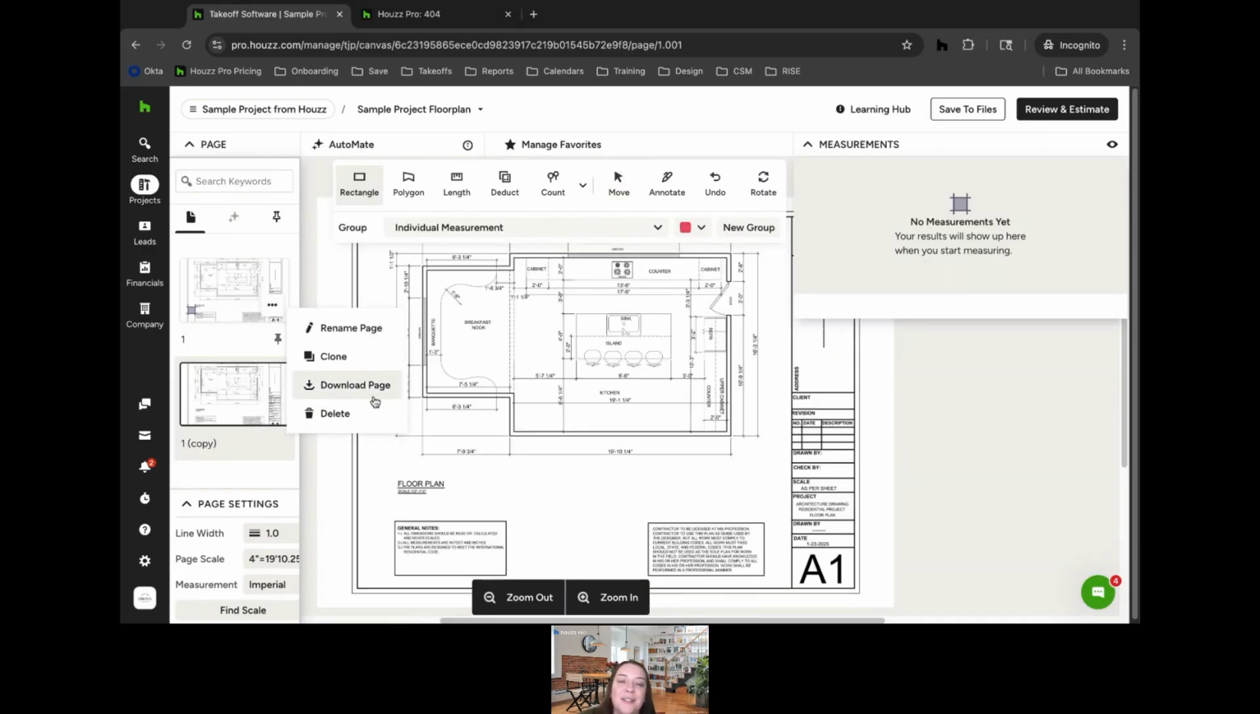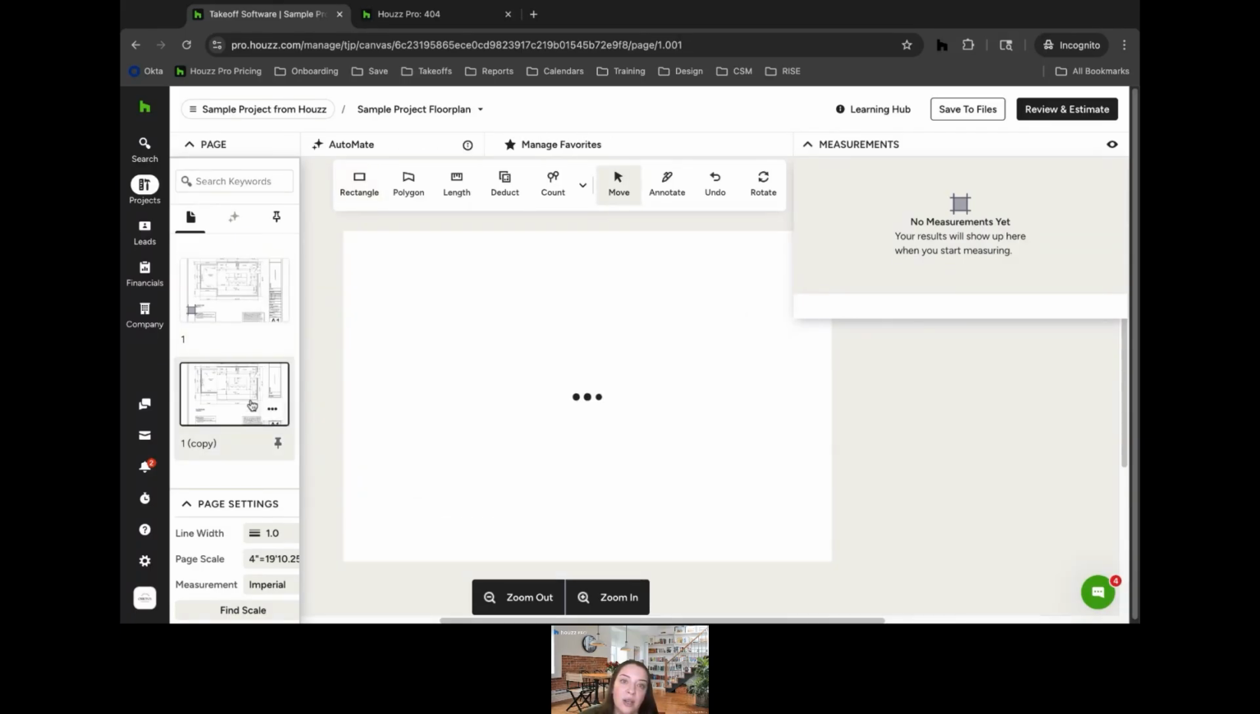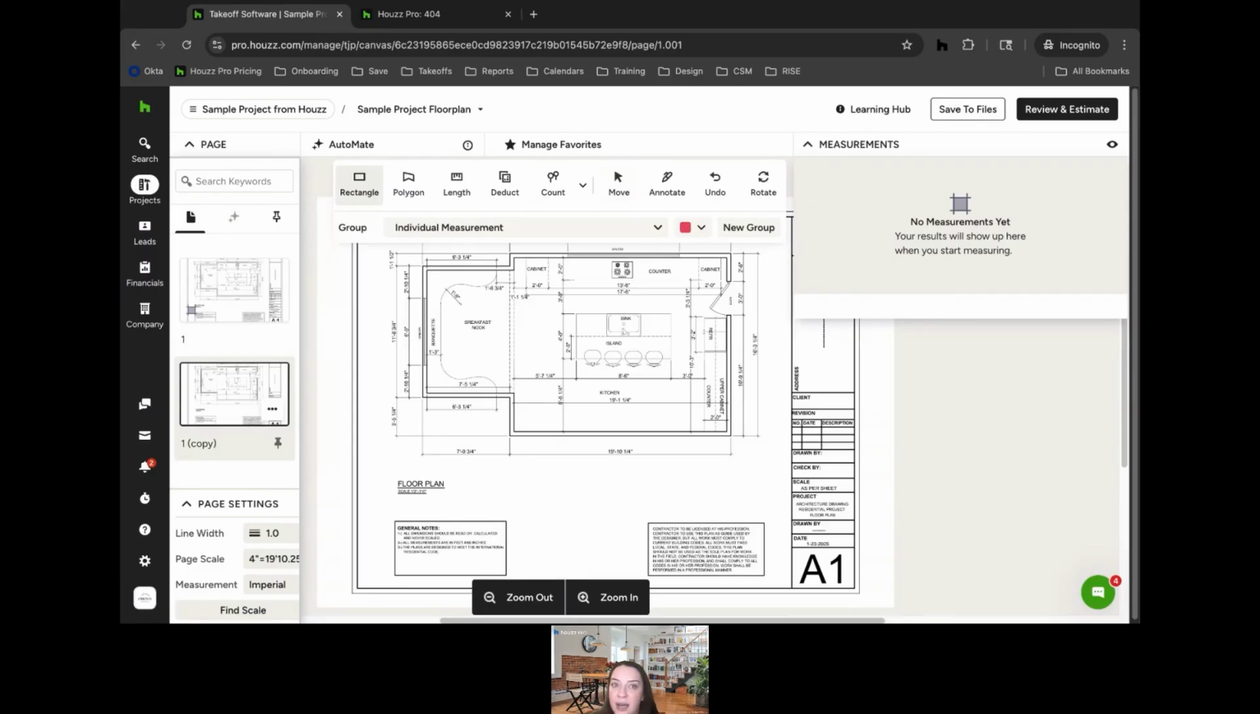And then you can also download a page. So if you just need to download that one specific page, you can. Again, you can also delete. If you delete, it just deletes from the takeoff tool. It's of course not going to delete from your computer. So no worries with that delete button, but it will delete from this takeoff. Any questions on the page settings before we move on to creating measurements?